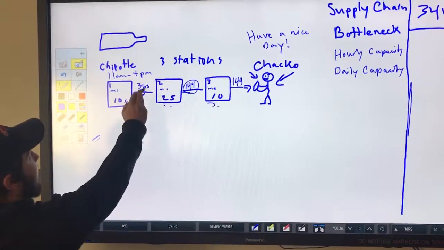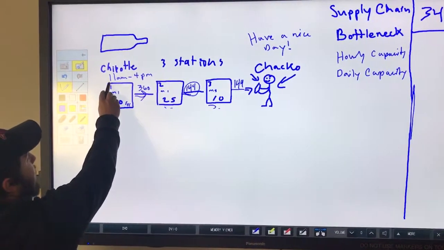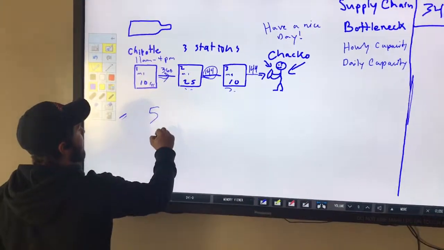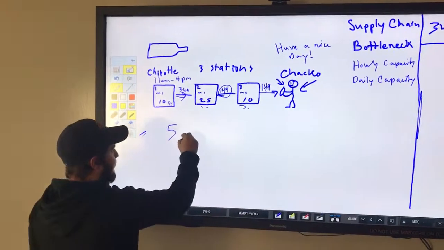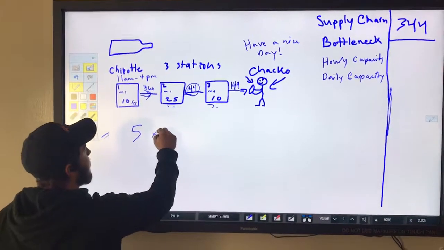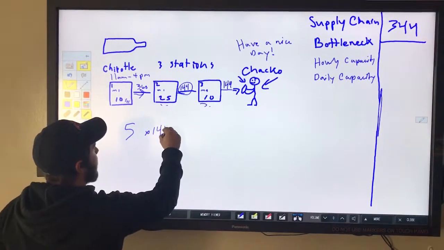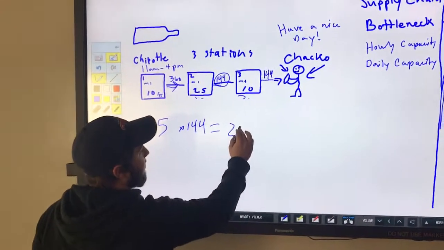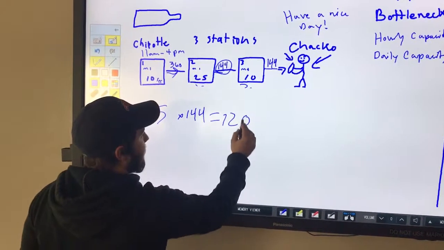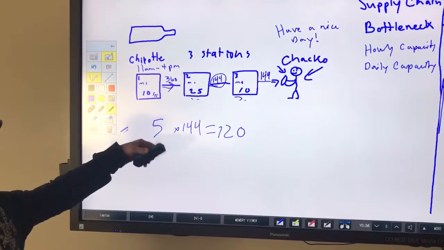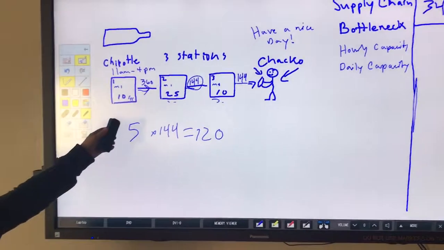What we can do is we see Chipotle is open from 11 to 4 p.m., which is just going to be 5 hours. And then we can multiply that by the total units coming out, 144, and that's just going to give us 720. Now we've determined 720 units are processed every day through this system.